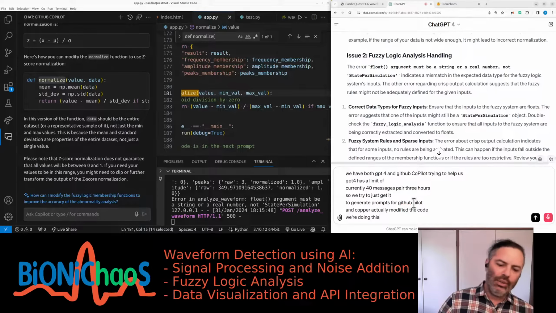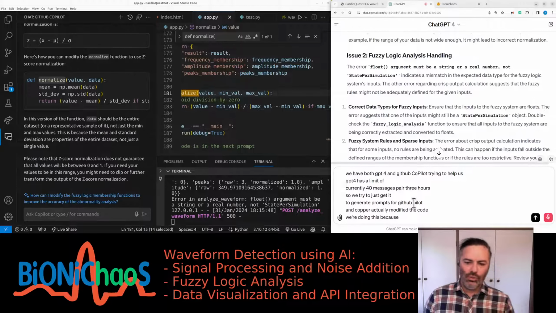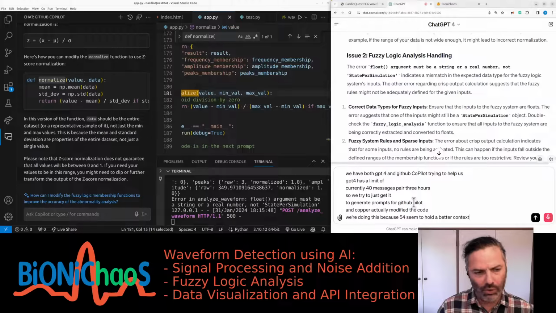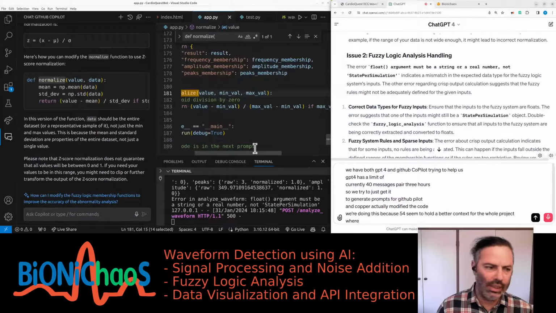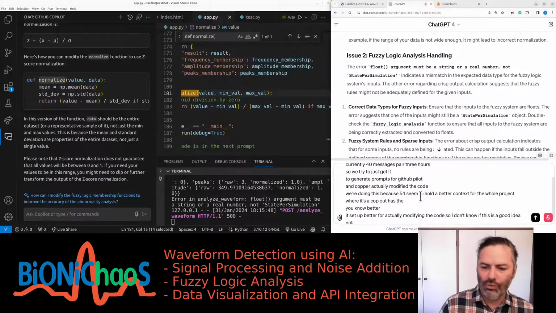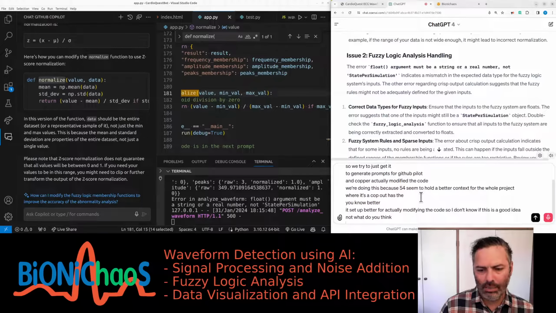We're doing this because GPT-4 seemed to hold a better context for the whole project, whereas Copilot is set up better for actually modifying the code. So I don't know if this is a good idea or not. What do you think?